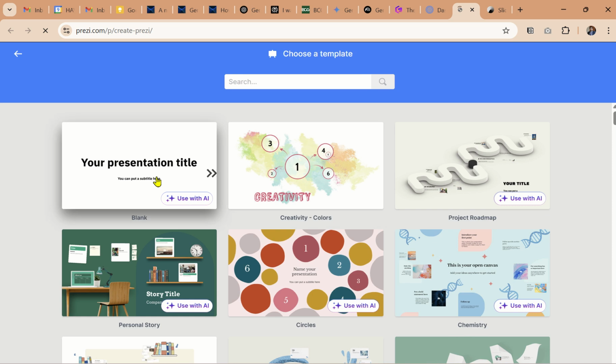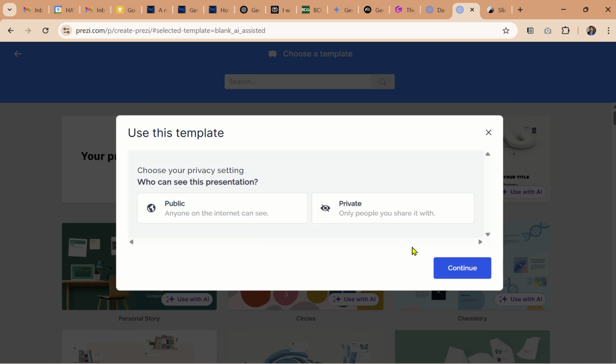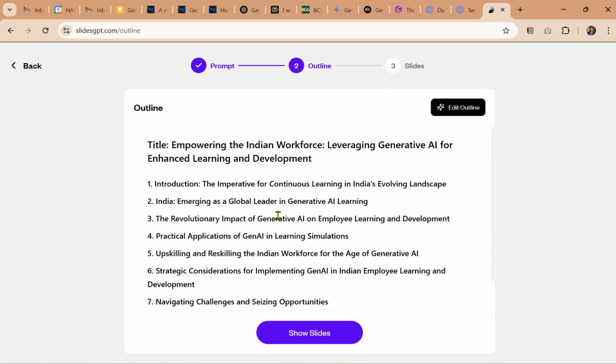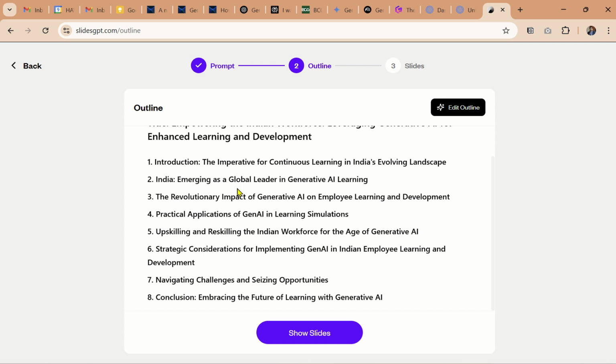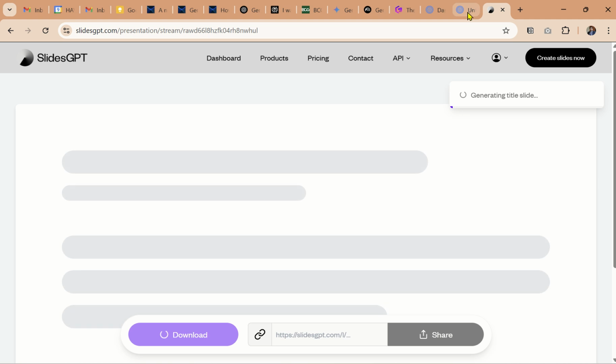And I'll go create new presentation here as well. This is called Prezi. It's a different website. There are a lot of different websites available here, right? I want to use this template. It can be public, doesn't matter. And I want to give it my outline. So here you can see that it was able to take all the content that I gave on Slides GPT, and it will be able to create an outline for me.